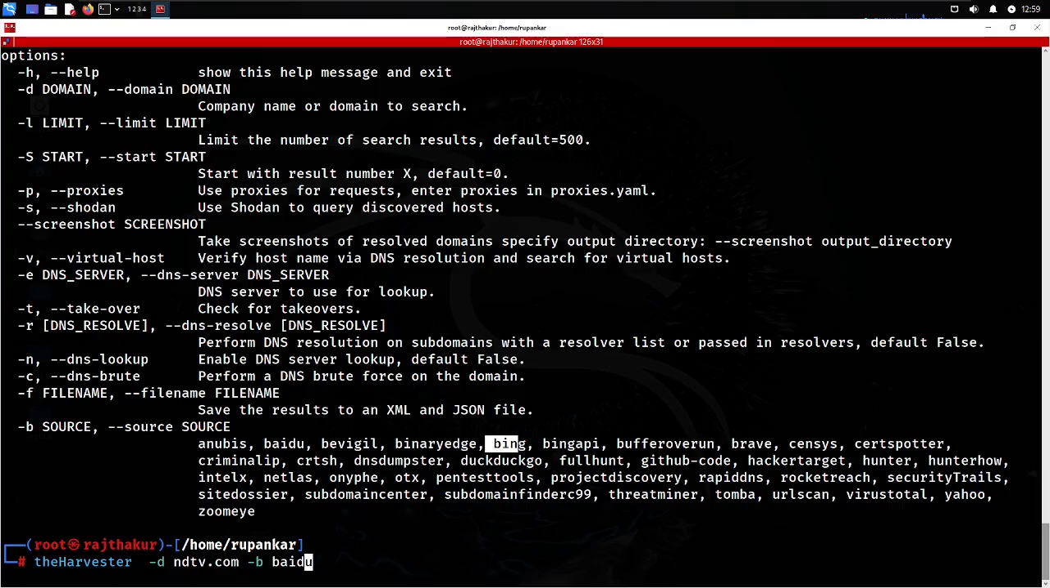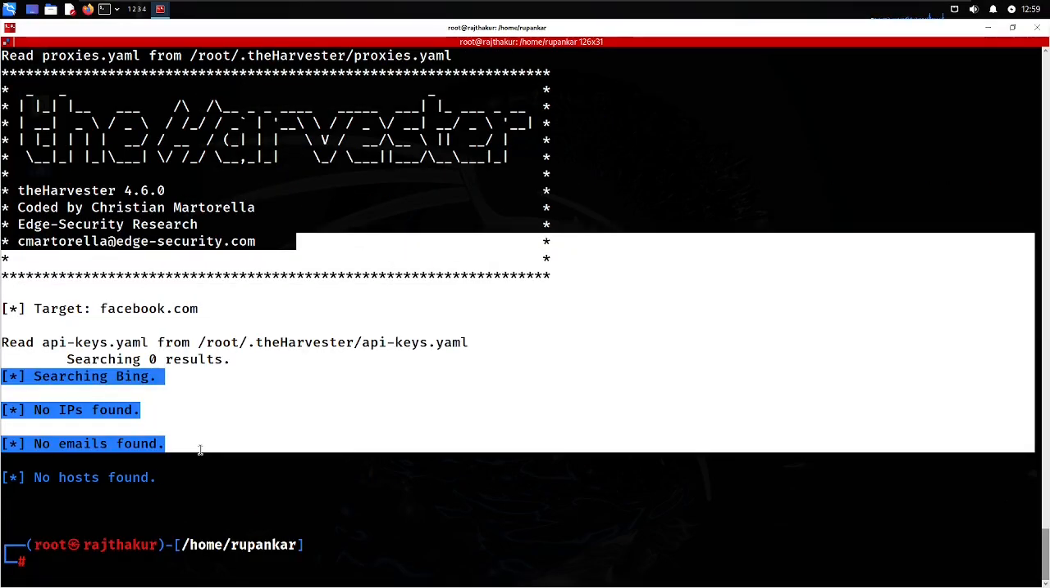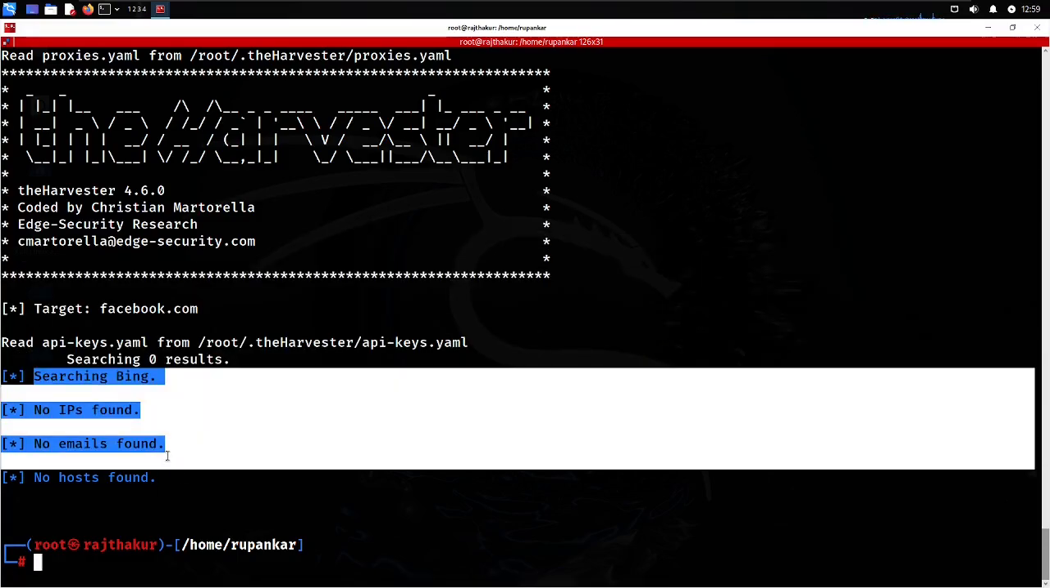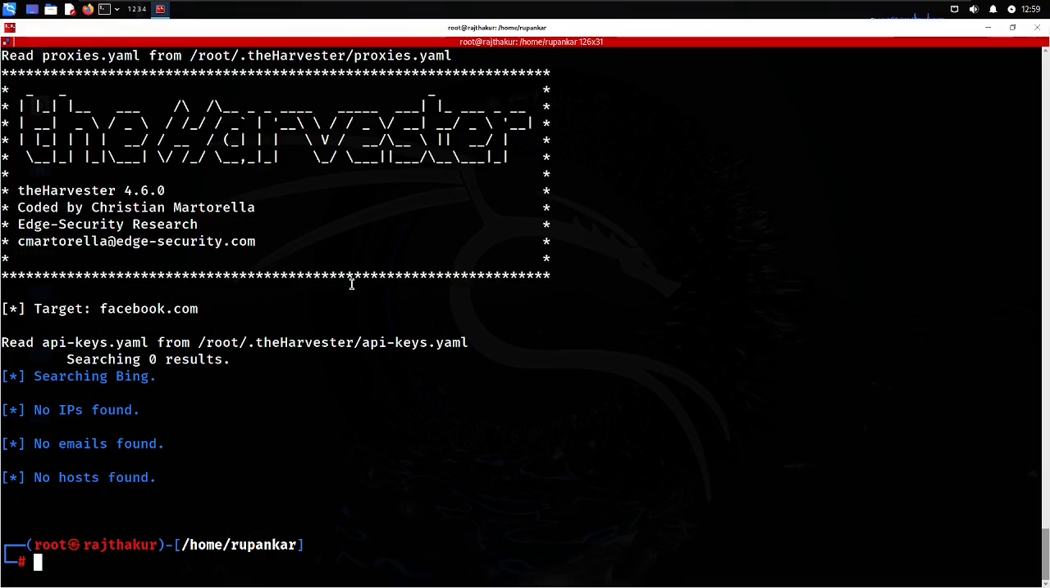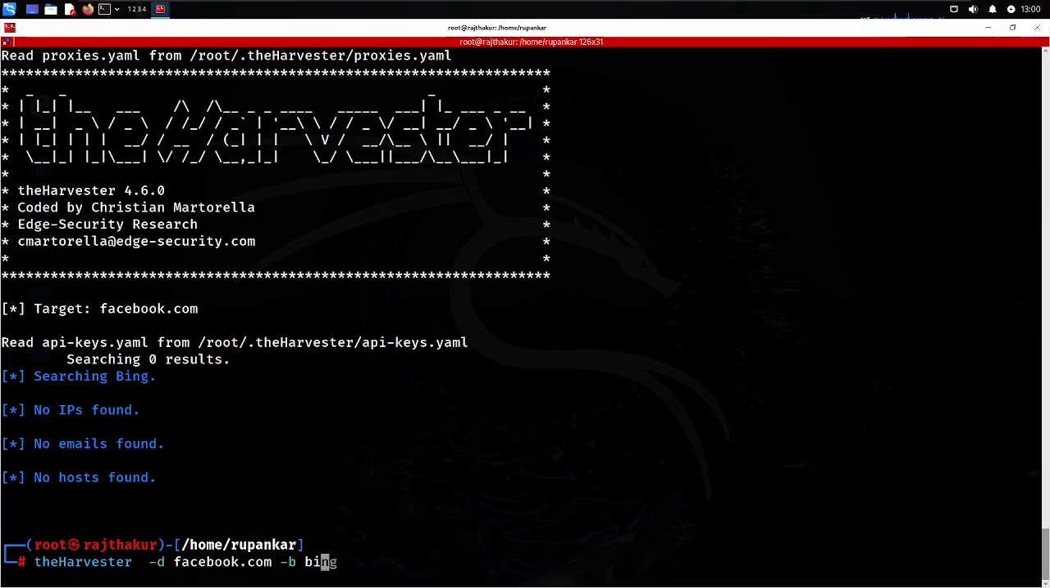So let me find it on Bing. Let me go with a bigger target like facebook.com and try to find emails over Bing. With -b you can assign the search engine you want. On Bing also there are no details available for Facebook. So you can again look at other sources like URLScan, or you can go with Yahoo. If you find something on Yahoo, you can look into that.